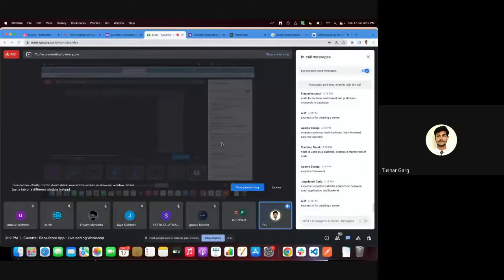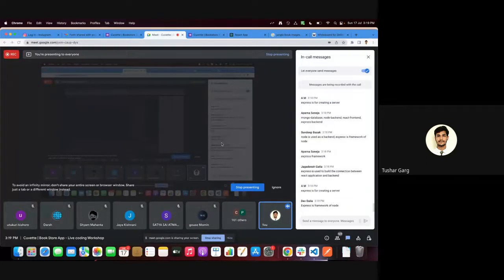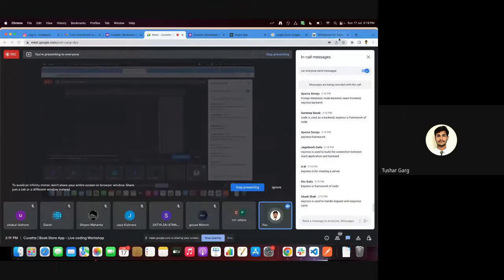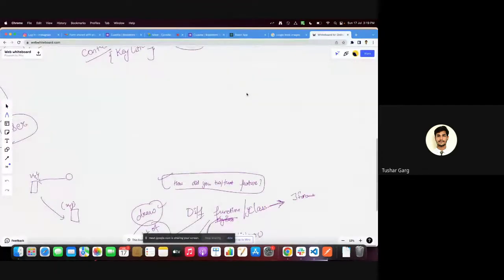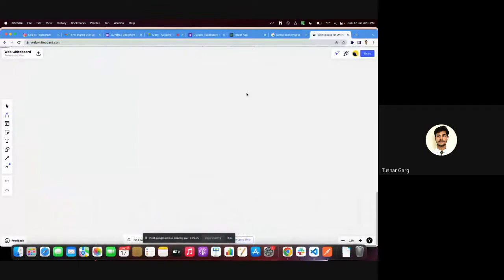So I think we are good to start. Let's start with this. We were discussing the MERN stack, which consists of four things. M stands for MongoDB. MongoDB is simply a database, and it's a NoSQL database. We'll discuss what a NoSQL database is as we continue with MongoDB.